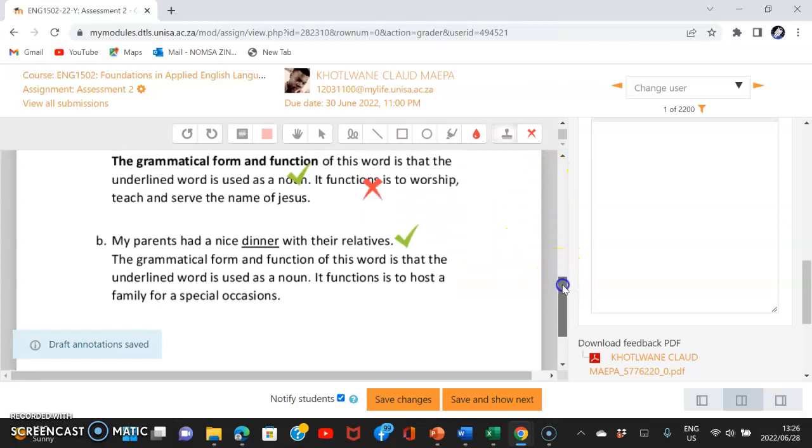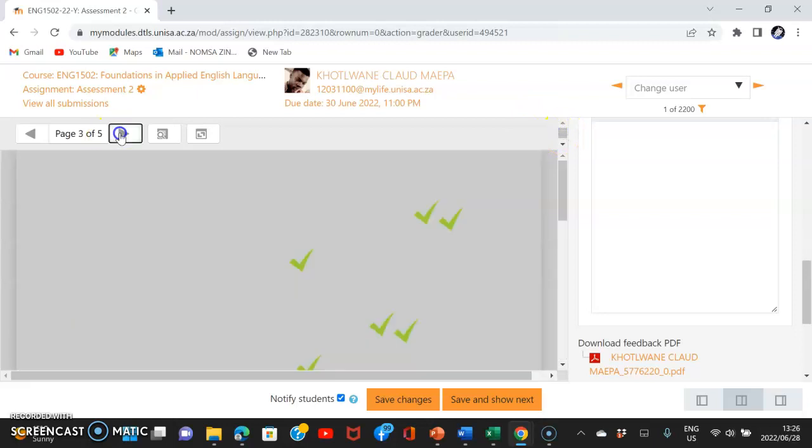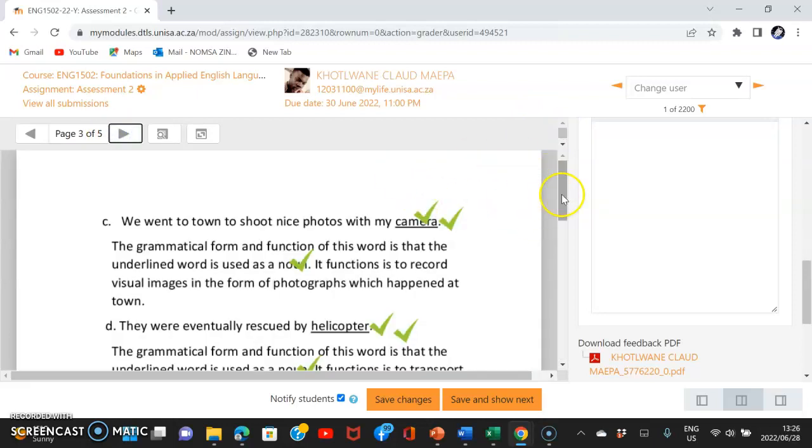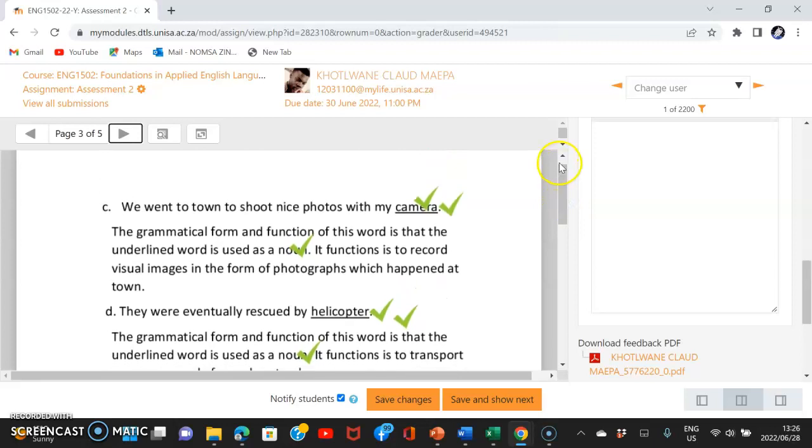Now, because I've looked at this assignment already, I know that this one is also correct. Its function is to host a family. This candidate thinks functions as definitions, which is wrong. Okay, they've identified this is correct, so they get the 2 marks there. And we can move to the next page. Okay, I've already marked this, colleagues, so it's correct.